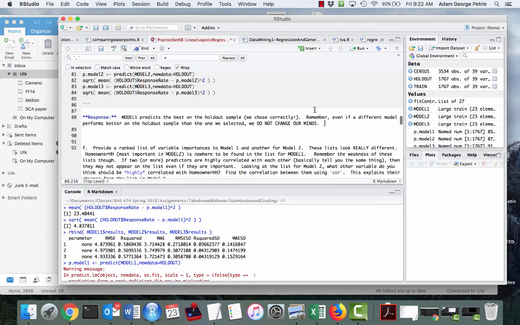I guarantee you that this will be an exam question. I will ask you, hey, on the holdout sample, we found a model that performed better than our final selected model. So should we switch to it? The answer is no. We don't use the holdout sample to choose models here.